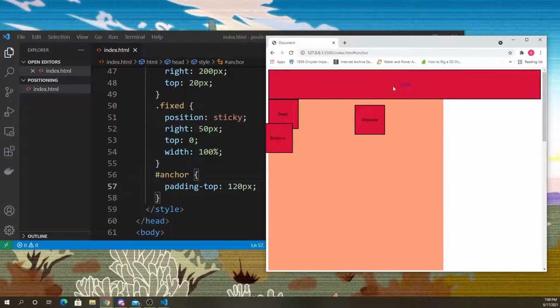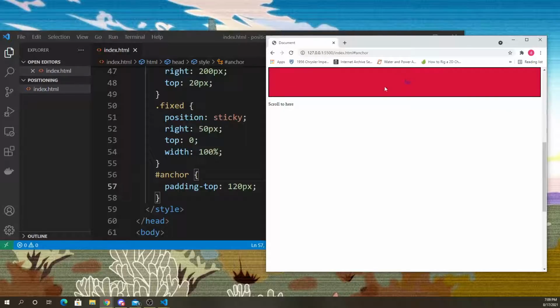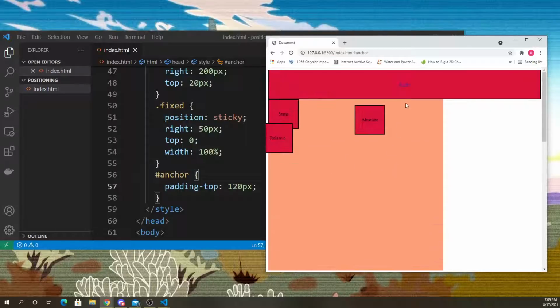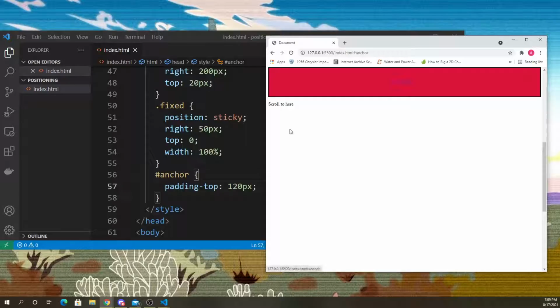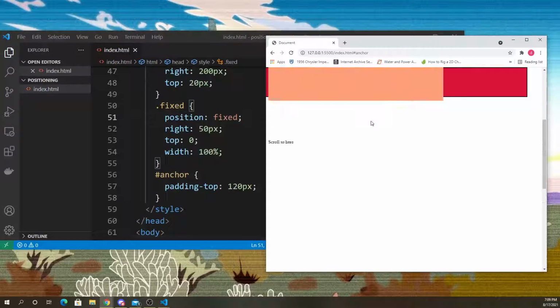Okay, but then the problem with that is you have to have 120 pixel padding on top. Might be a problem, might not be a problem, but that's the same way you would fix that issue if this was fixed instead of sticky. Change it back to fixed. That's pretty much the same thing.